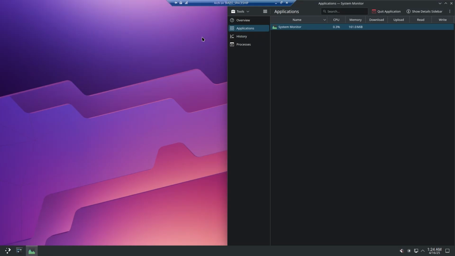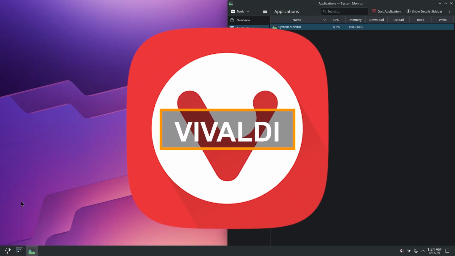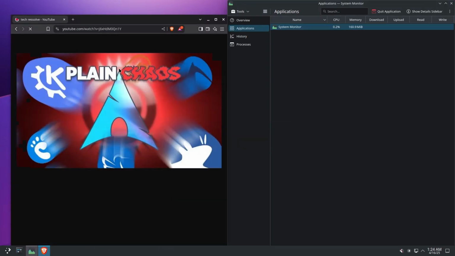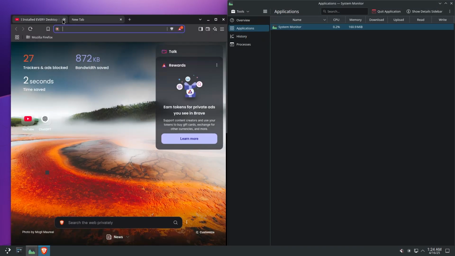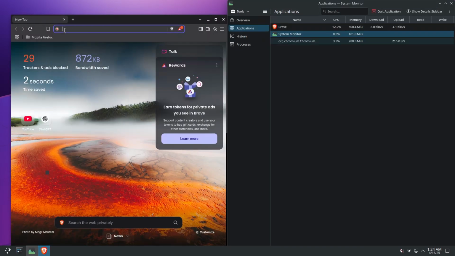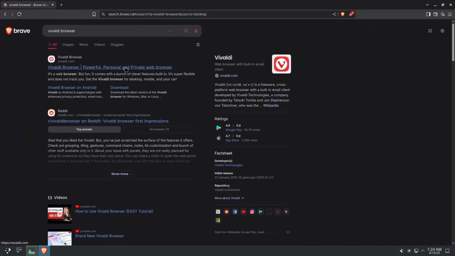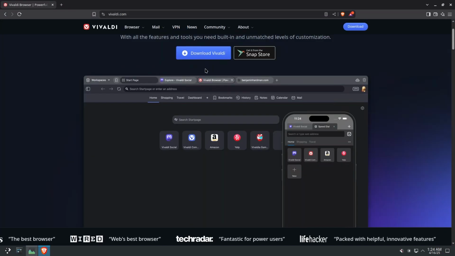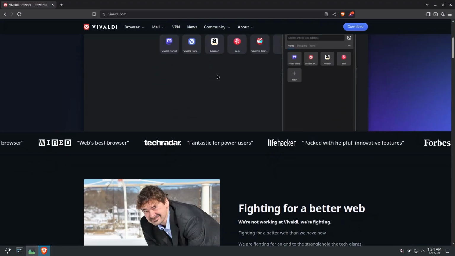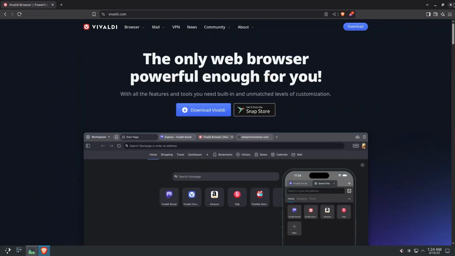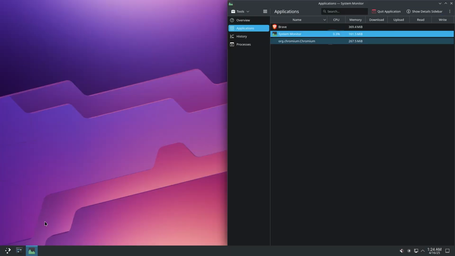So that is interesting. Now we have another Chromium based browser, which is called Vivaldi. So let's go to Brave. Okay, it saves my progress. That's nice. Vivaldi browser. Kind of looks nice actually. And let's see how to install it. I think I can just do pacman. Let's just try it.